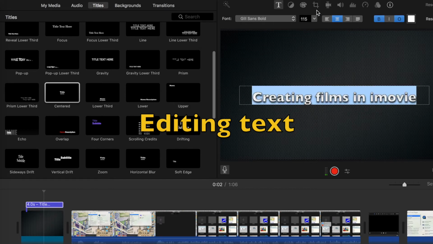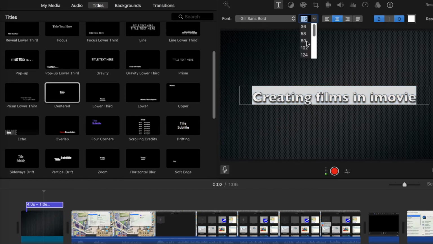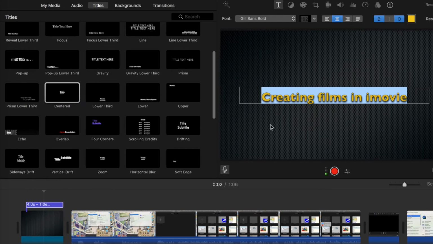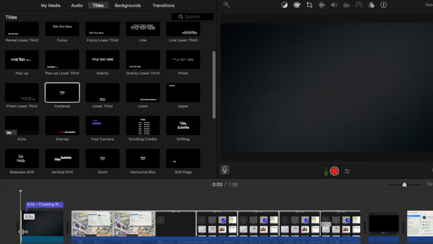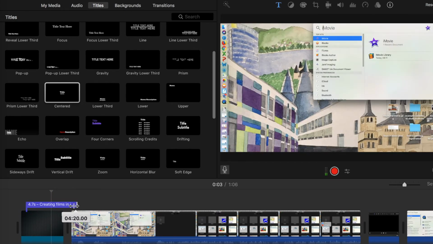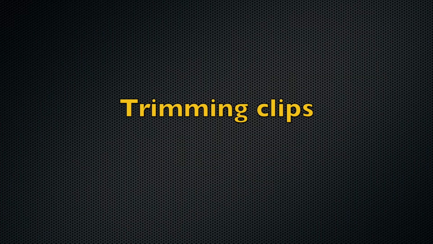I can also change the size of the font over here, and I'm going to make it yellow. Once I'm happy with that, I can go and preview it, start my film at the beginning, and there it appears. It can also overlap more than one clip. You just need to decide where you want it to stop.